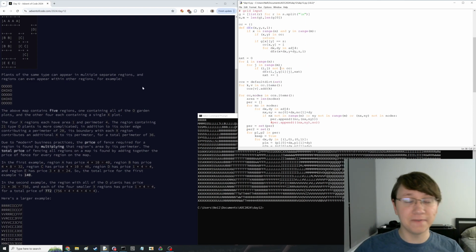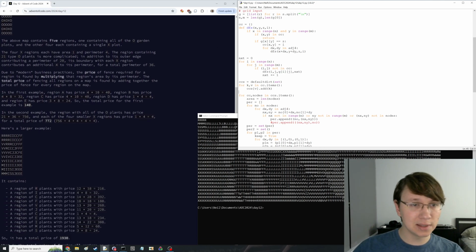The next trick is how do you figure out the area and the perimeter? It's easy enough to invert this mapping and change it instead to a mapping from connected component ID to the nodes that are in the connected component. Once you do this, the area is easy. It's just the number of nodes in that region. The perimeter is a little trickier.